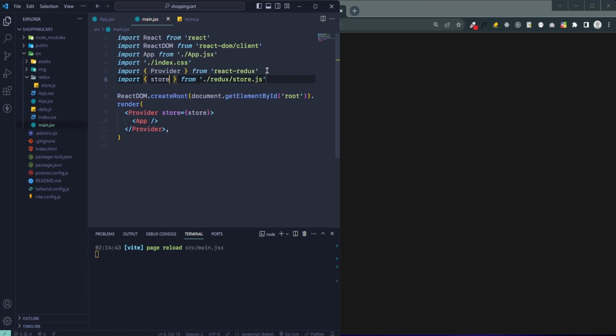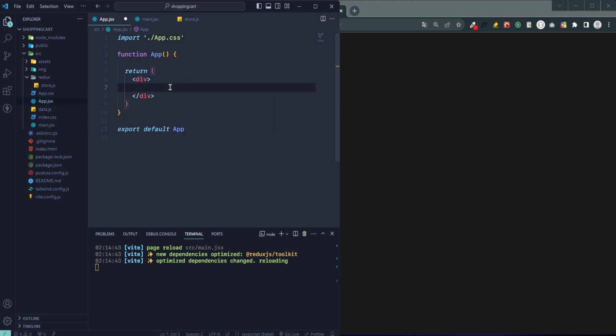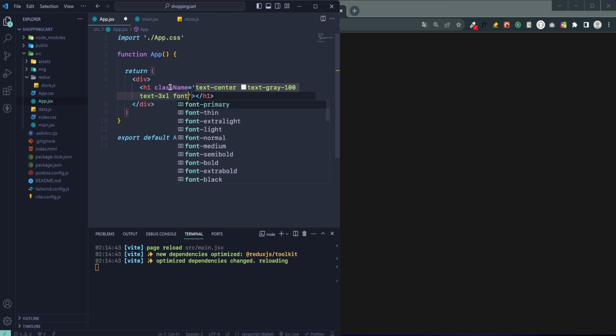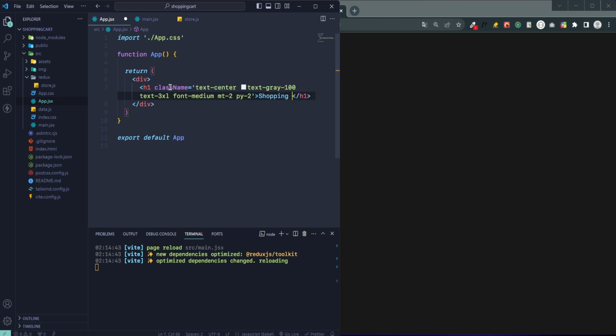Okay. Now let's go to app.jsx and create the header for the page. I create the first h1 tag and class text-center and text-gray-100 and text-3xl, font-medium, and margin-top 2 and padding-y 2. Okay, and shopping cart.